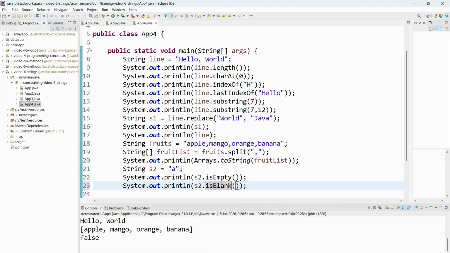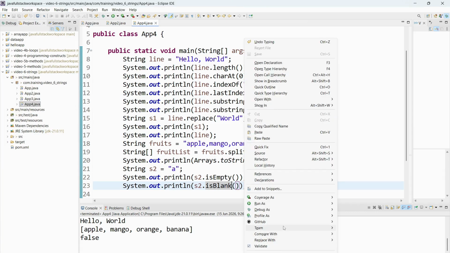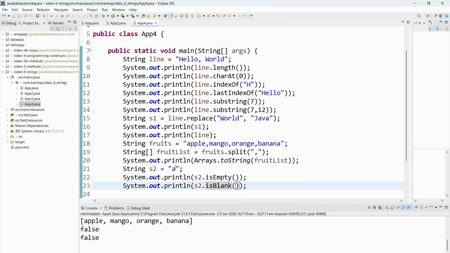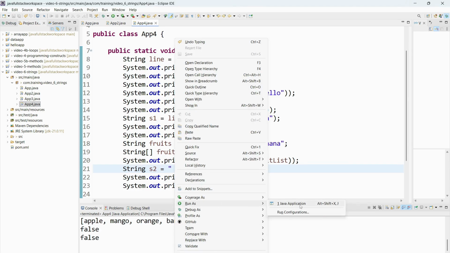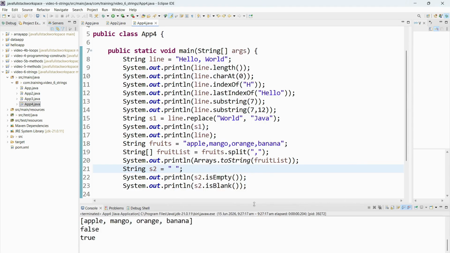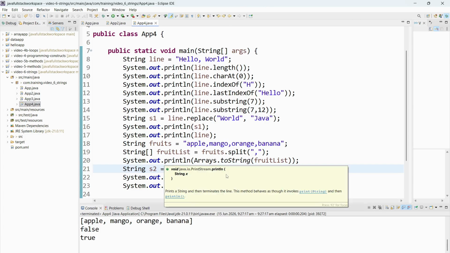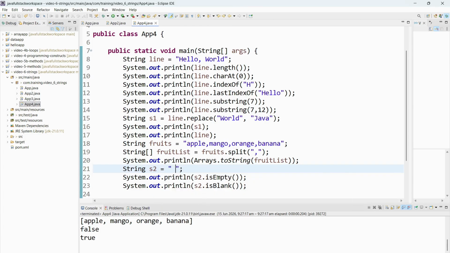So if I run isBlank, currently it might actually give false, but if I remove this and then give a space, then it might actually return true. So it is not empty, but it is blank. So you have seen so many functions, and the best way to learn is to code.